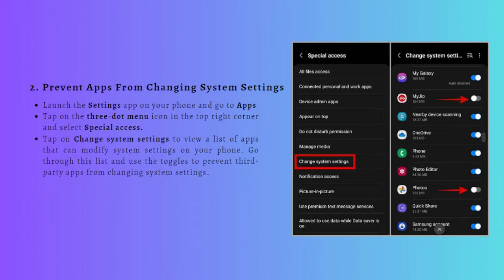The next one is to prevent apps from changing system settings. Such issues may also arise if you're given third-party apps permission to modify system settings on your phone. In that case, a buggy app could repeatedly turn on airplane mode without asking. So here's how you can fix that.